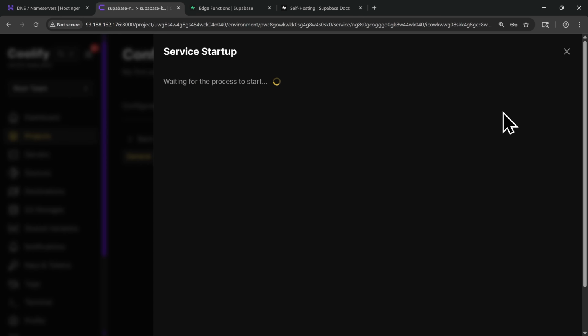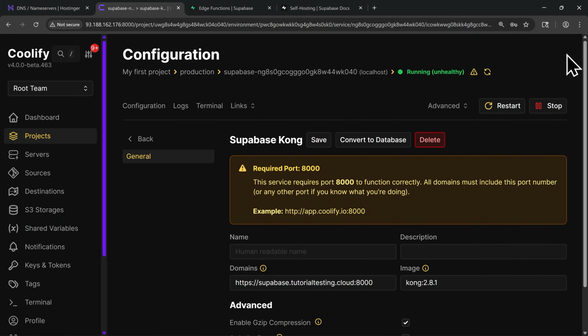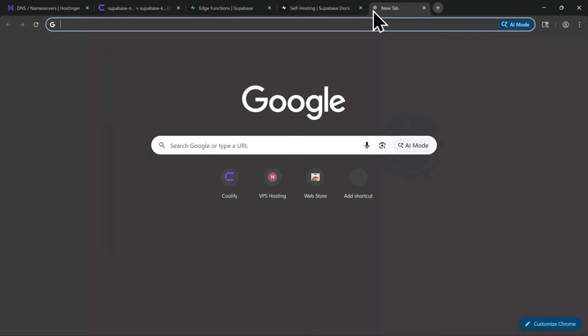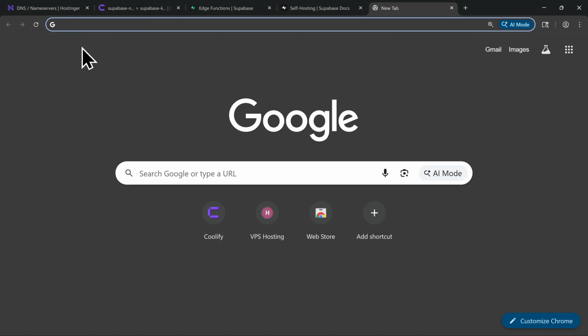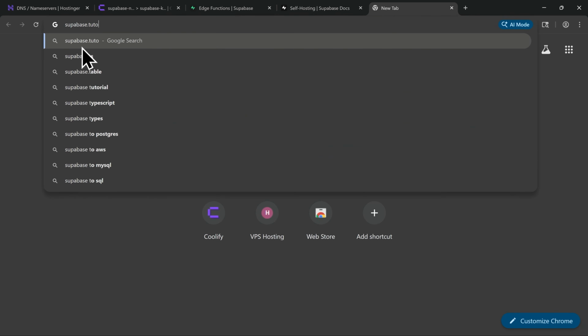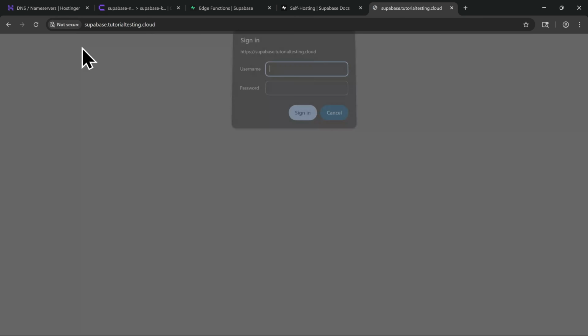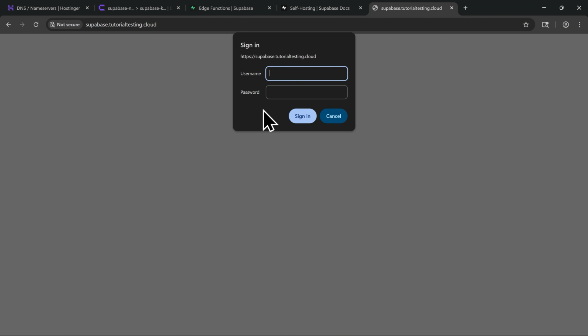This is going to take a few minutes to complete as well. Okay, and once this is done, go to the top right and click on this X. Now I'm going to open up a new tab. And in the address bar, go ahead and type in your custom subdomain. I'll go ahead and type in mine now: supabase.tutorialtesting.cloud. And here you need to sign in with your Supabase username and password again. Once you have that info filled out, click on Sign In.